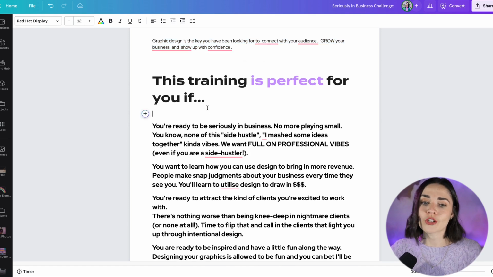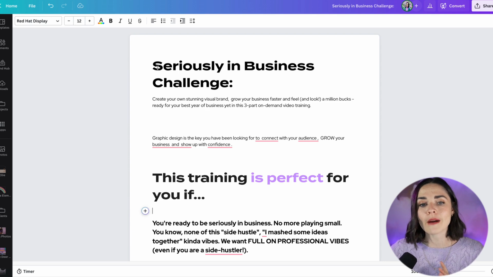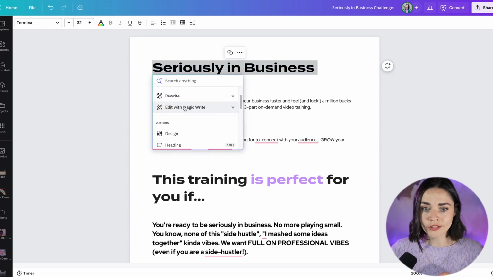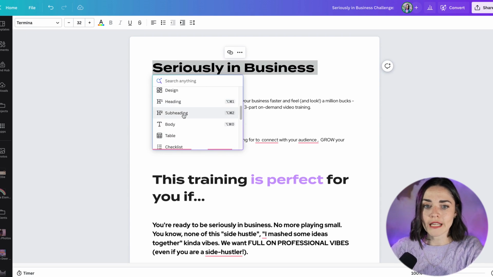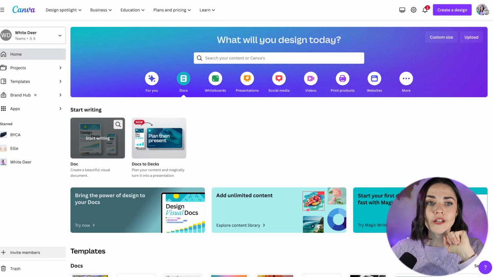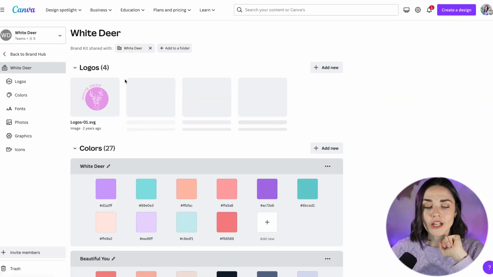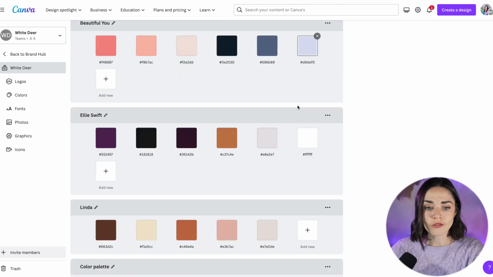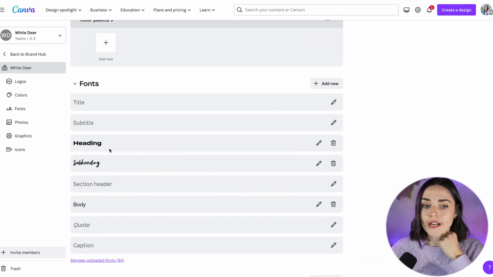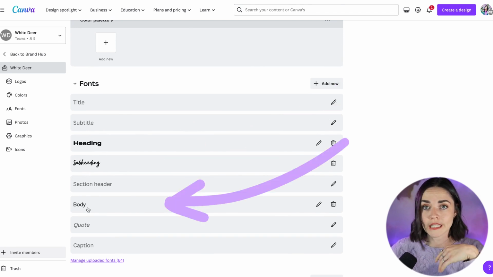My biggest tip for you is make sure you let Canva know what the headings are versus the body text. You can do that by highlighting this and pressing this little plus button here, and when I scroll down, you'll see it's giving me the heading 1, subheading, body text option. This is because in the Canva brand kit, if I go to Canva home and press brand hub, then down here, if I click on my white deer and scroll, I've got fonts here and I've let Canva know what my heading font is, what my subheading font is, and my body text font is.